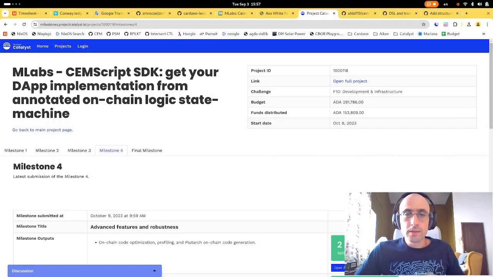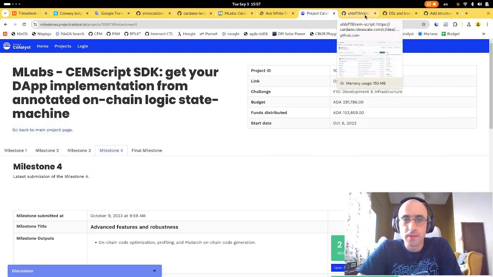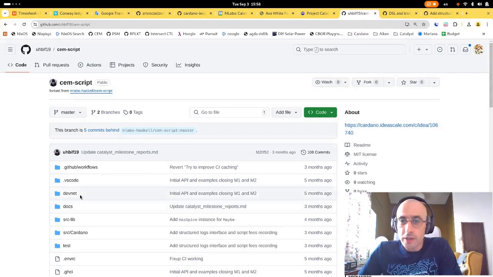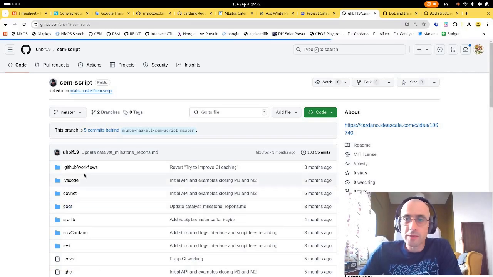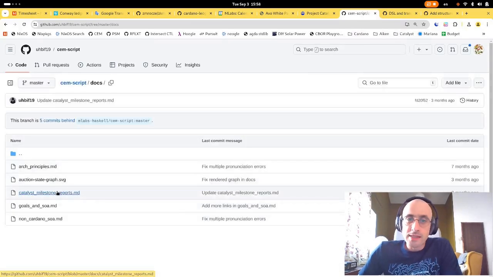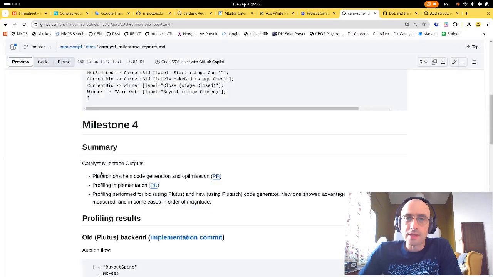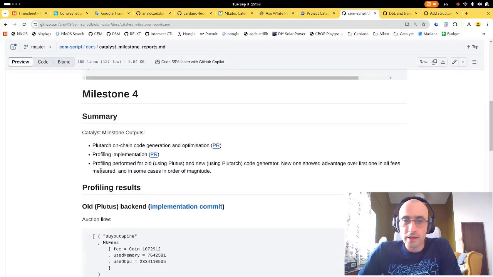Hello and welcome to a Milestone 4 closeout video on the CEMScript project. During this milestone, we worked on two major improvements in CEMScript. First, a static DSL for constraints, and second, support for Pluto. Both tasks have been completed, and now we can explore the results.